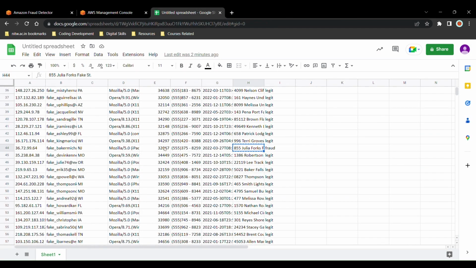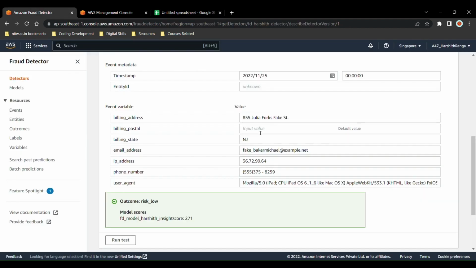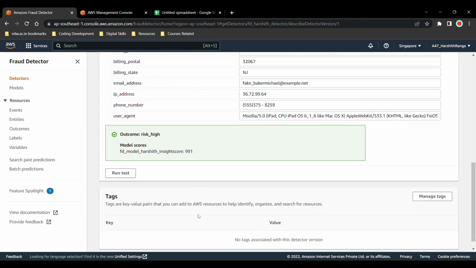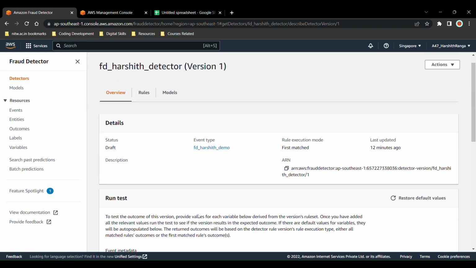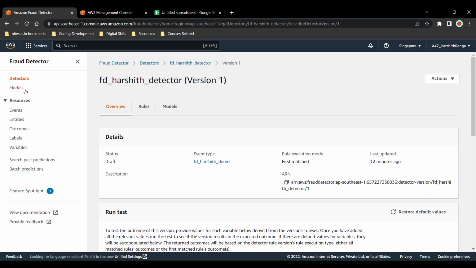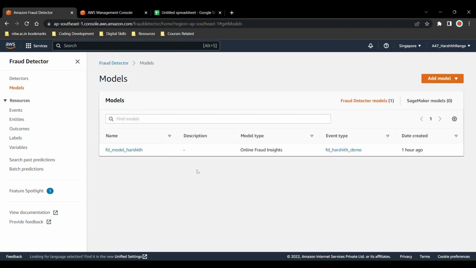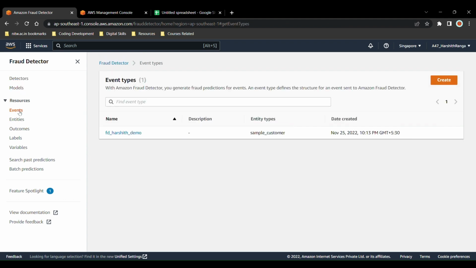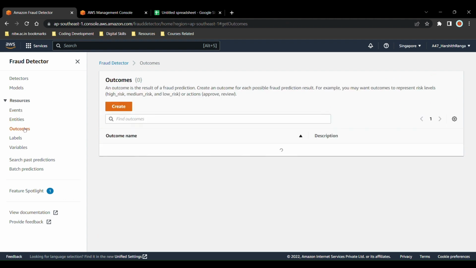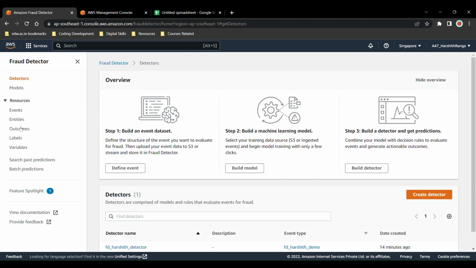Make sure you give information of everything for the same person. Now I'm going to run the test again. As you can see, the outcome of this detector is high, with a score of 991, which is quite a huge fraudulent activity. So this is finally how I made a detector, the model, the events and the entities. You can see it on the dashboard beside. You can see whatever you have created, like the labels and variables, and you can use these for future detectors which you can create anytime.